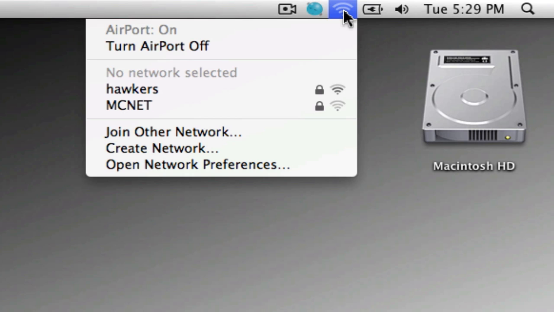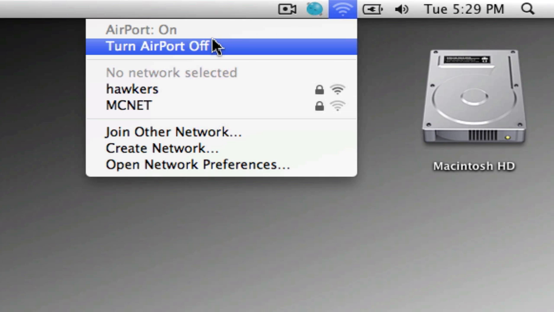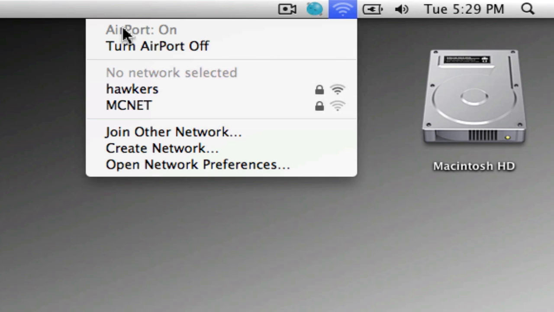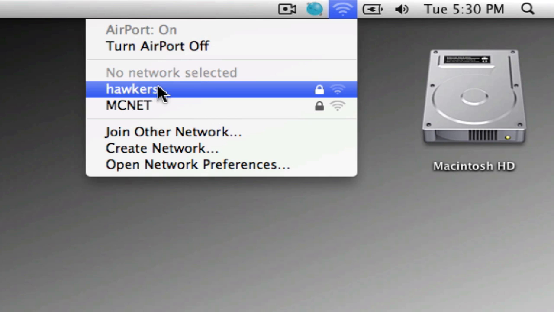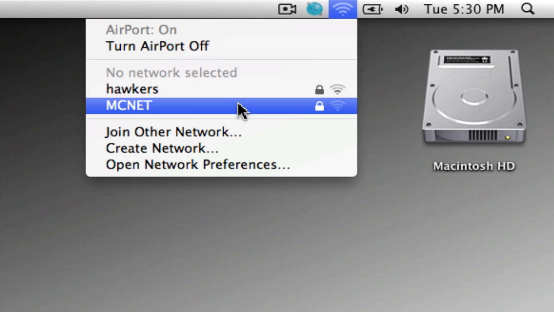So if I click on this, it gives me a drop-down menu. The first thing that it shows is the status of the airport, whether it's on, off, searching for networks. And the first choice I have is to turn the airport on or off, just a very simple toggle. Underneath that are all the available wireless networks within range. It will show me the name of the network here, as well as whether or not the network is secured, and that is indicated by a lock. So if you see a lock, you're going to need a password to access that network. And beside the lock are the little waves, and that is an indication of the signal strength of that network.